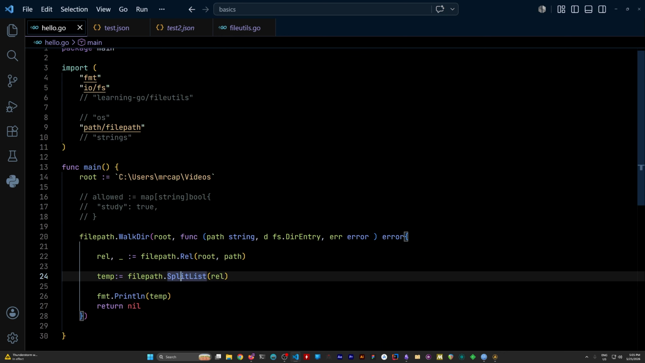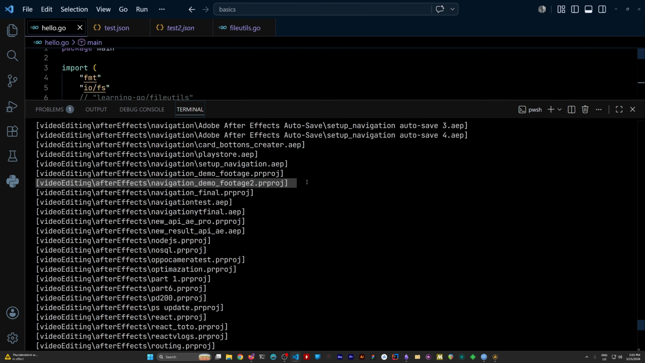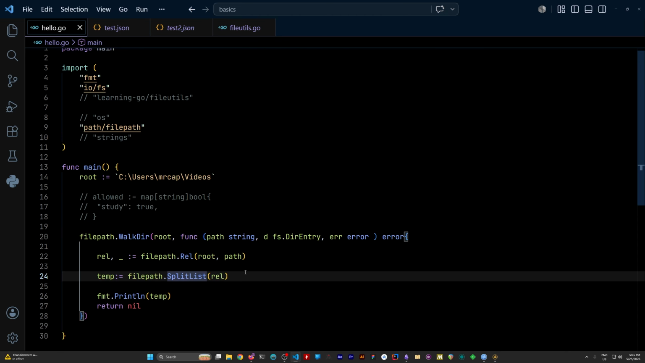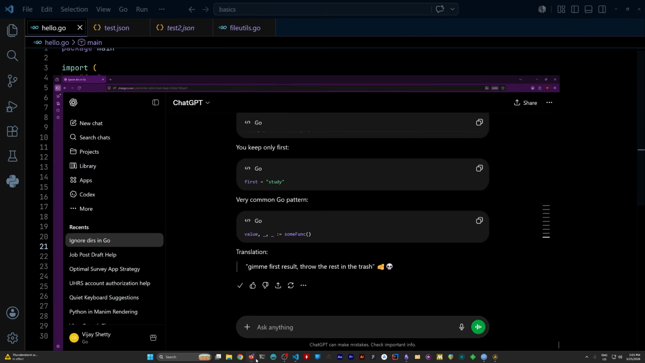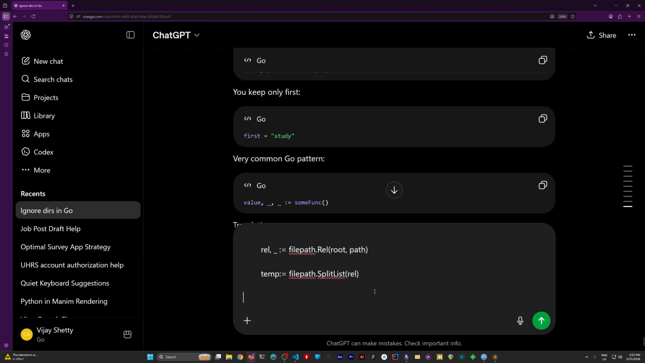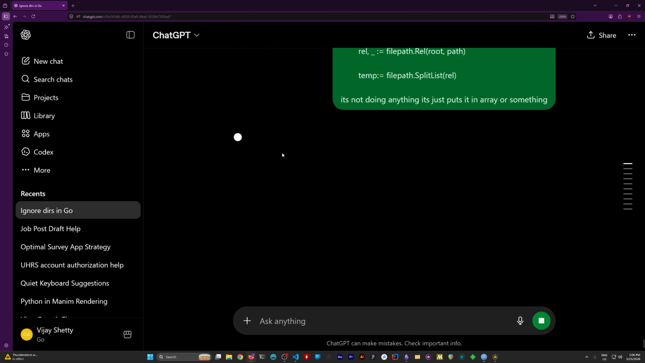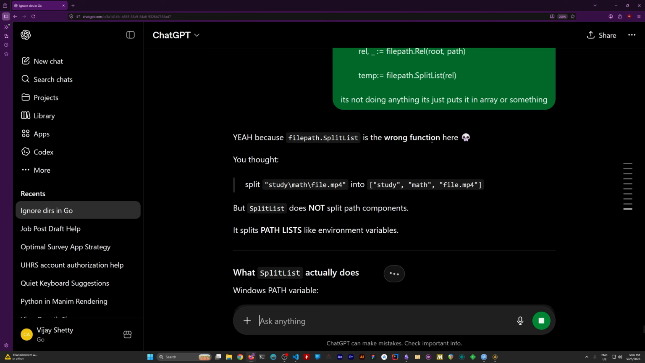So this split list rel, it's not doing anything. It's not doing anything. It's just puts it in an array or something. Yeah, because it's the wrong function here.